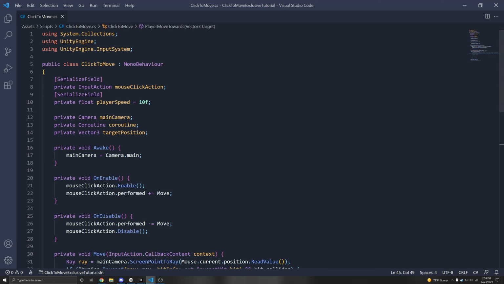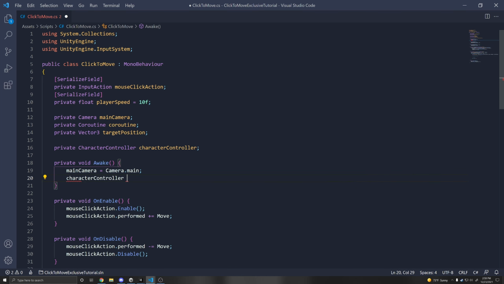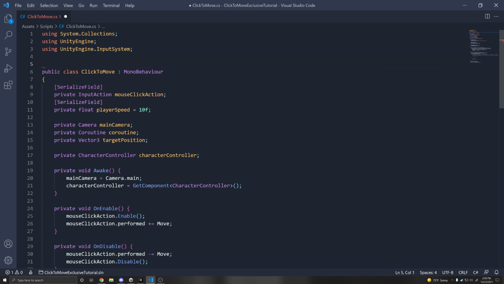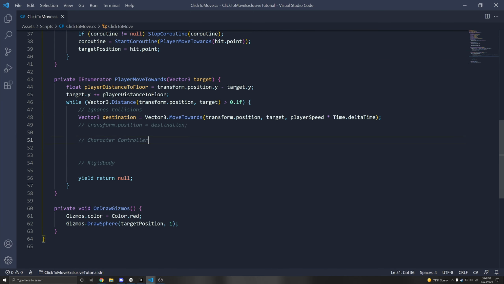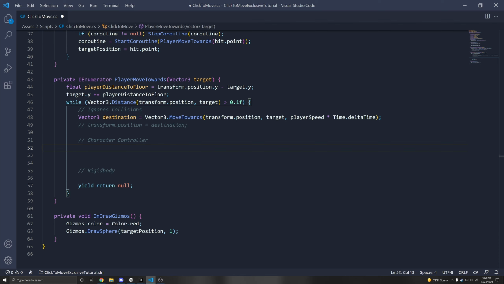And what we need is a reference to a CharacterController that we will assign to this game object. So here we can do private CharacterController. In the Awake function, you can just do characterController equals GetComponent CharacterController. If you want to make sure that this game object has a CharacterController, you can do RequireComponent typeof CharacterController. And so now whenever this script is added to a game object, a CharacterController component will automatically be added if it is not already.